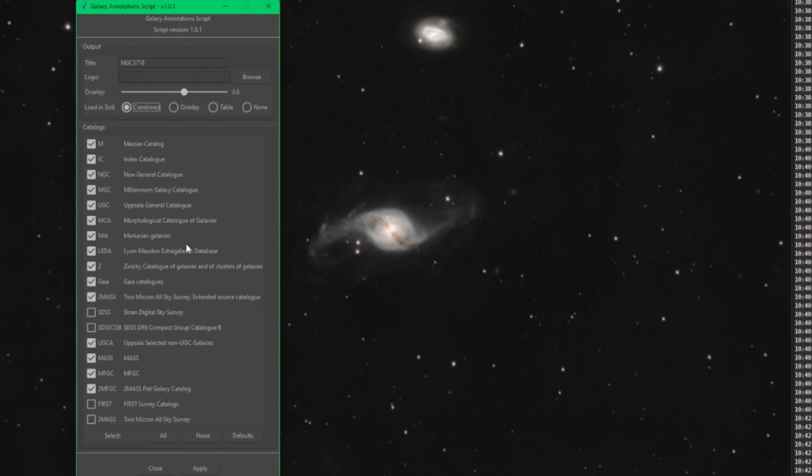The list below are all of the catalogs that it uses. This is the default selection. You can choose to select all of them. You can use the none button to deselect them all, or you can come in here and do your own thing and unselect and select different catalogs that you want it to use. If you mess around with this too much and you want to go back to the defaults, just click your defaults button, and that's all you need to do, right?